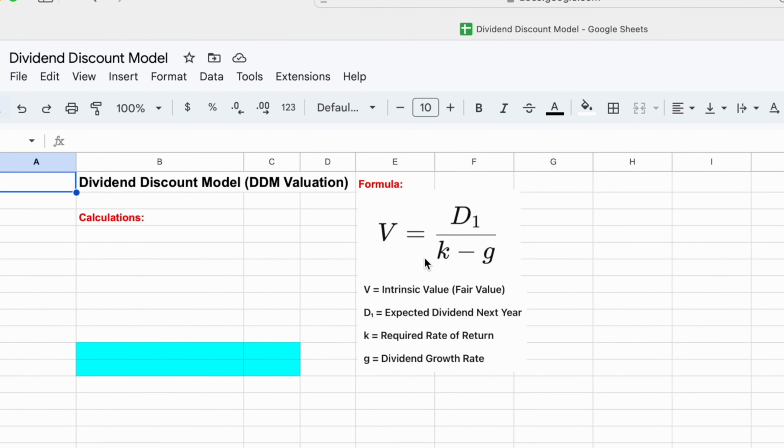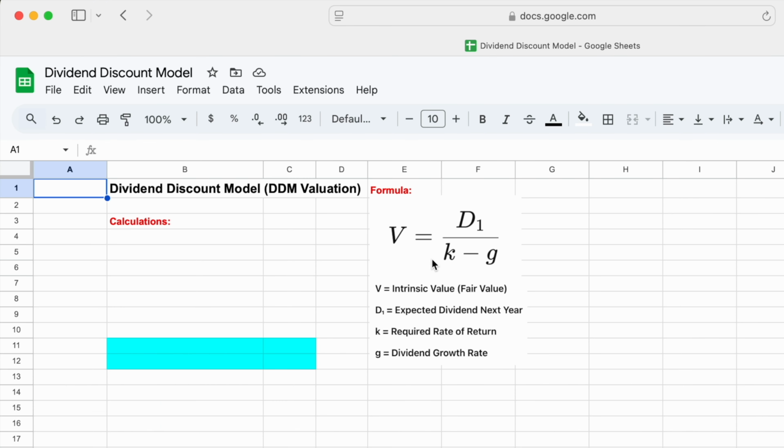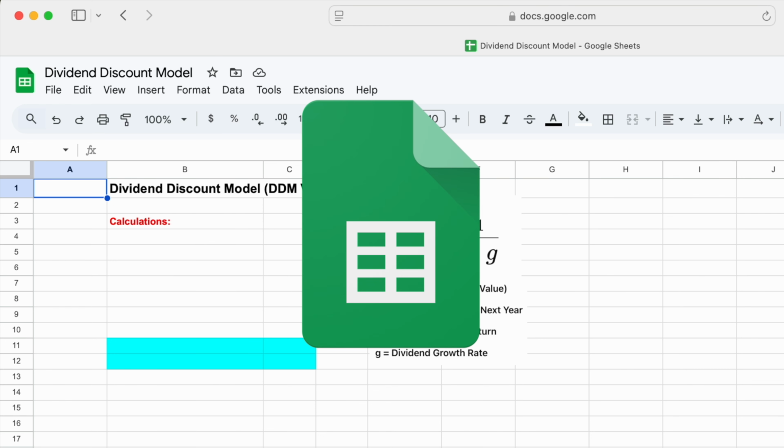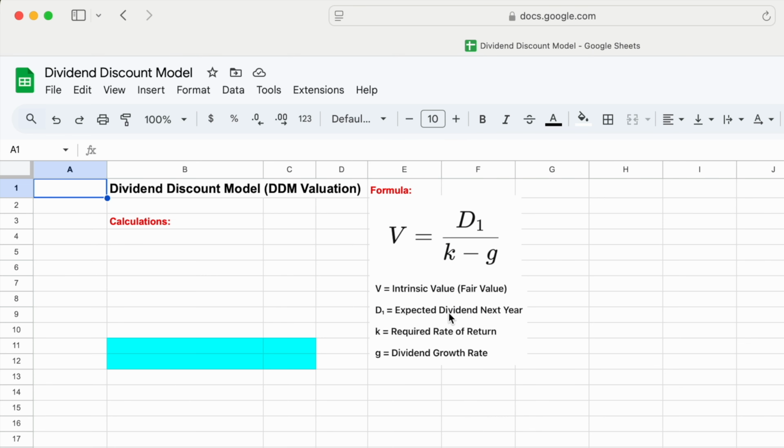So now without any further ado, let's dive in on the dividend discount model formula. And for this video, we'll be calculating the value of Verizon, which is one of the most popular dividend stocks. And I'll be using Google Sheets, but you guys can follow along in Excel as well. So the formula is going to be on the right side of our screen and our calculations are going to be on the left side.